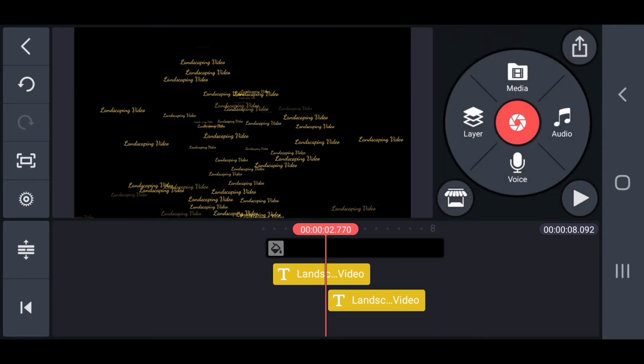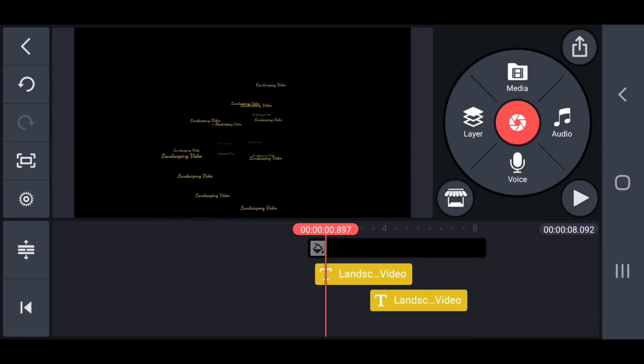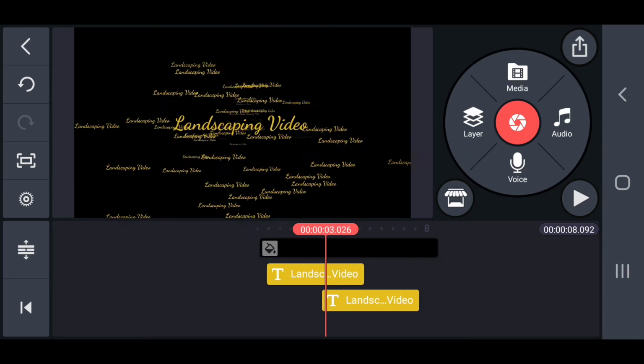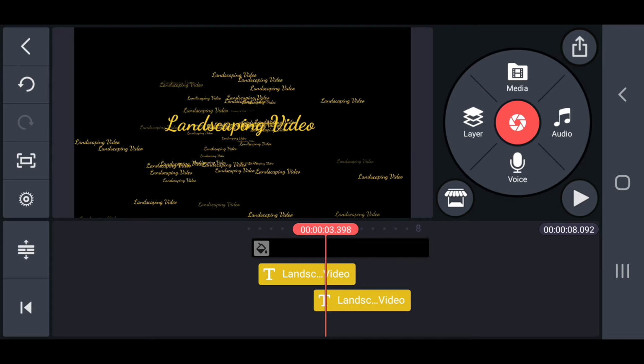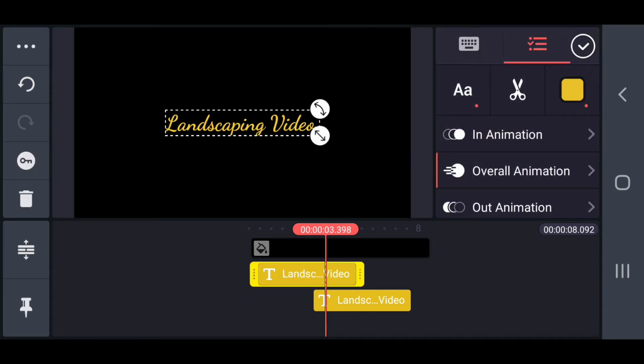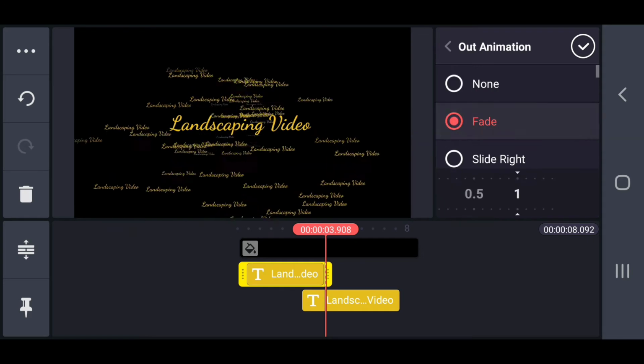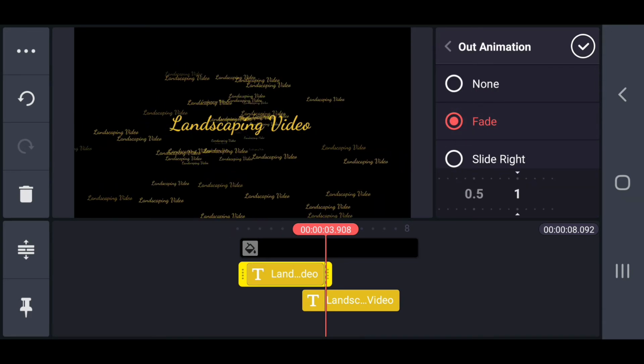And then also I want the fountain to disappear as it's popping open. So I'm going to make the fountain shorter by highlighting it and then just dragging from the far right. And then I want it to fade at the end. So I'm going to go on the out animation, click fade, and then hit the check mark.